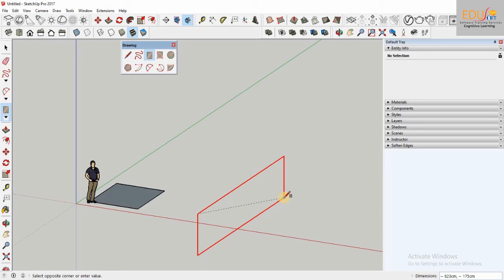But when you select down arrow, it will lock the cursor to drawing parallel to the same surface what you have drawn lastly. While drawing, if you hold Shift key, it helps to lock the inference.